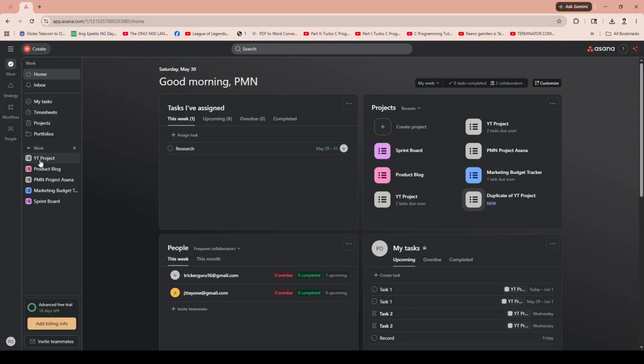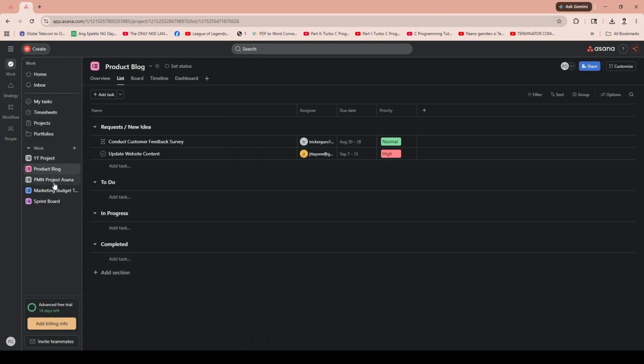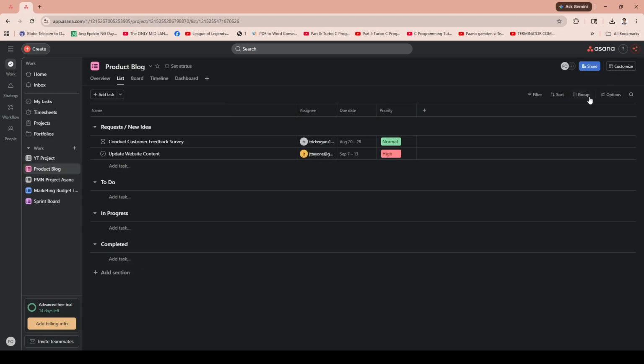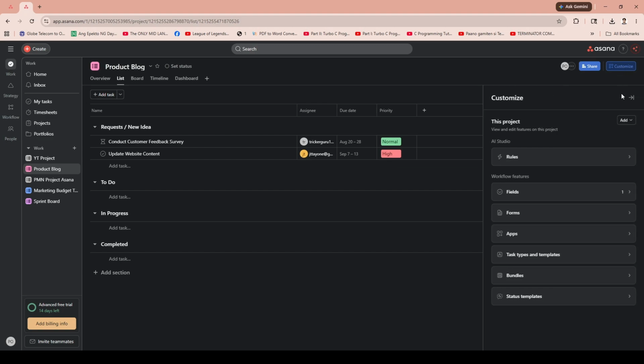Next, it's time to choose the project you want to connect with Notion. Look through your list of projects and simply click on the one you wish to integrate. Once you have your project open, it's time to get into the customization process. Look for the Customize button within your project view. This button is crucial as it opens up a world of settings you can tweak to tailor your workflow to your specific needs. Within the customization options, you'll notice a tab labeled Apps.